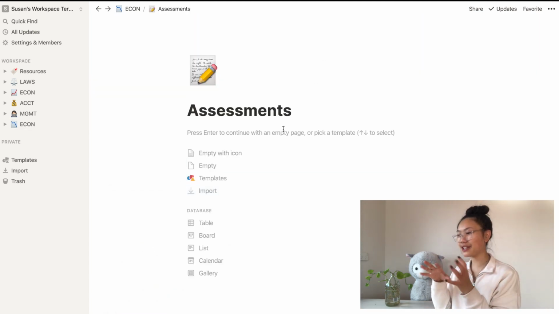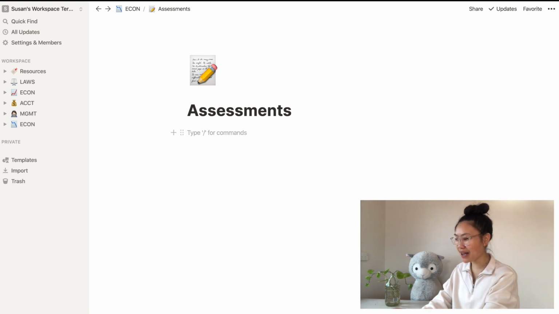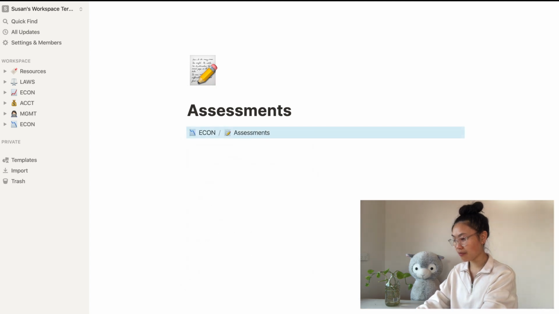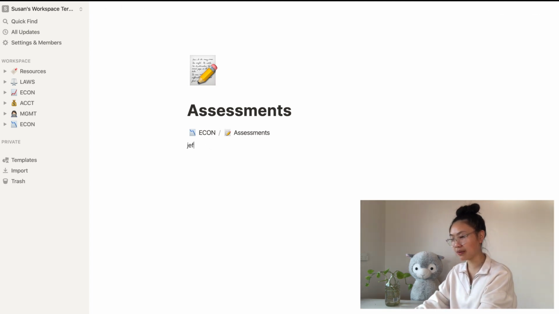So in my individual pages under the main title page, I don't like to add a cover for it just because I'm lazy like that. But what I like to do is just add breadcrumbs. And this just shows you whereabouts in your notes this page is. So you can see here that it is in economics and this page is called assessments. So from here, you can just start typing notes.